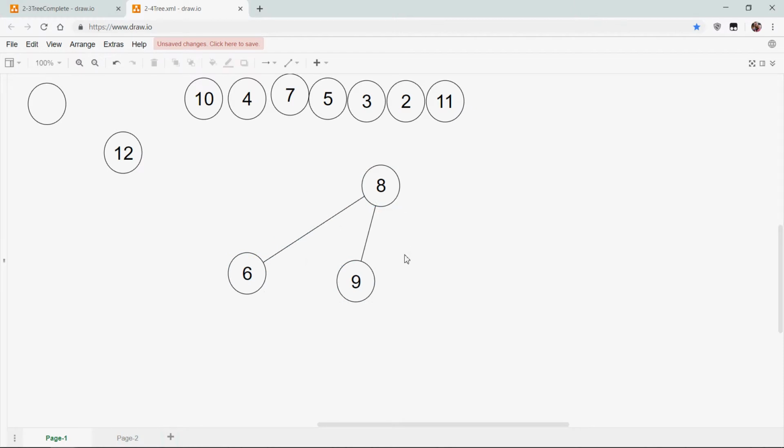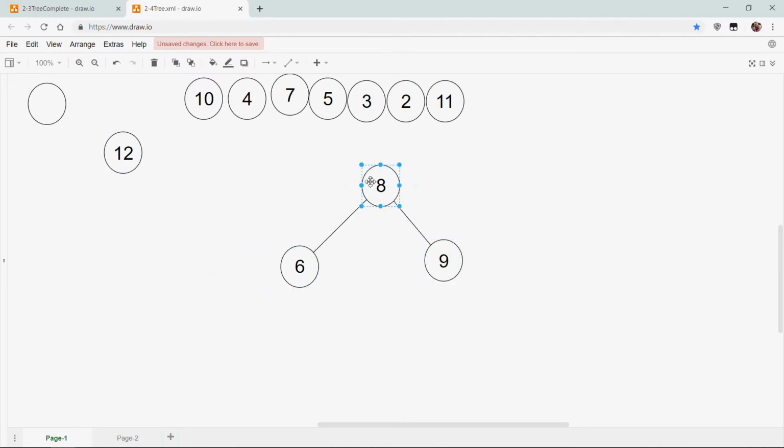And again, now we just continue to look for where the 12 goes. So we left off here at the 8. So again, we go to the right. 12 belongs to the right of 9. So I insert it there and create a 3 node. Okay, so that's what my tree looks like so far.